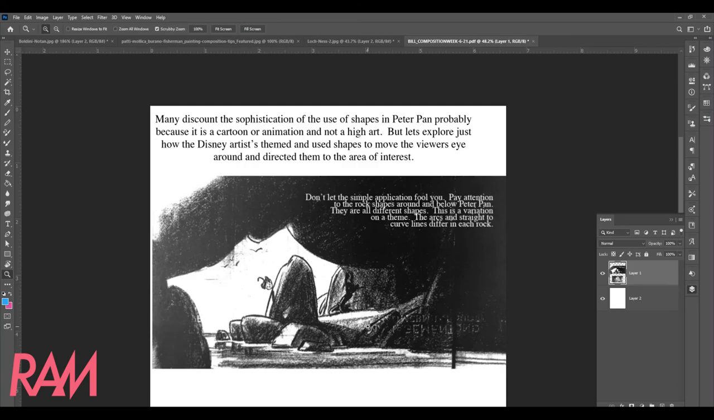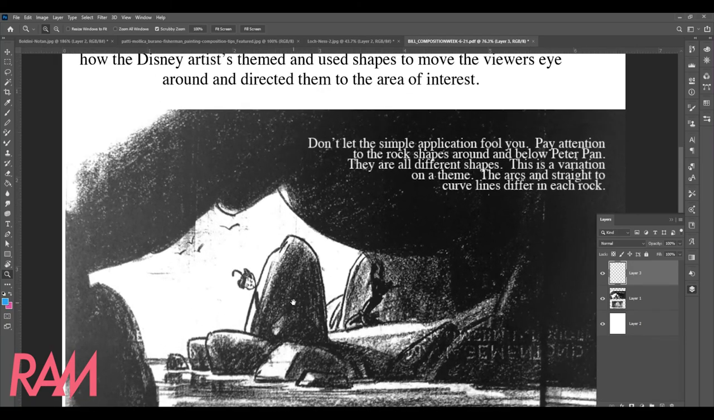But let's explore just how the Disney artists use shapes to move the viewer's eye around and direct them to areas of interest. Don't let simple application fool you. Pay attention to the rock shapes around and below Peter Pan. They're all different shapes. There's a variation on the theme. The arcs and straight to curved lines differ in each rock. So I'm going to show you just some fun little things you can notice about how they designed this.